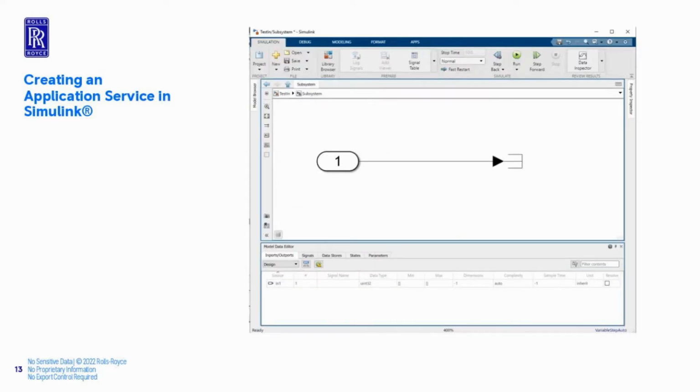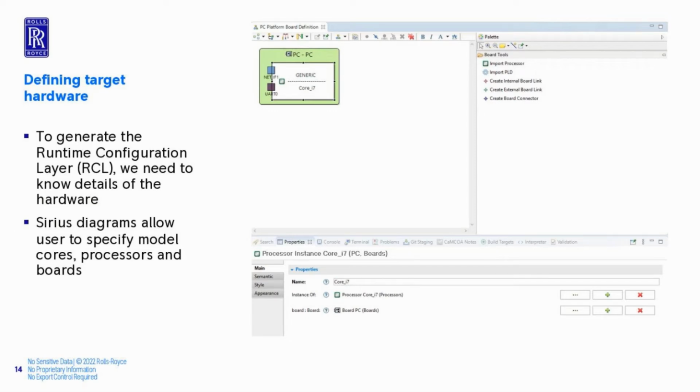We'll also create another application to actually receive, or consume, this data, and we'll call this test in. Here, we're just reading from the port and stubbing the data. We're not going to do anything additional with the data. So now we've implemented our application services, we can go into CaMCOA Studio.